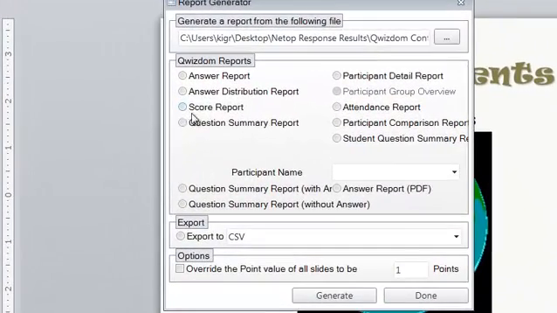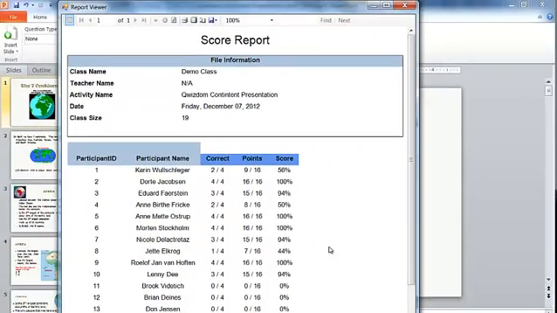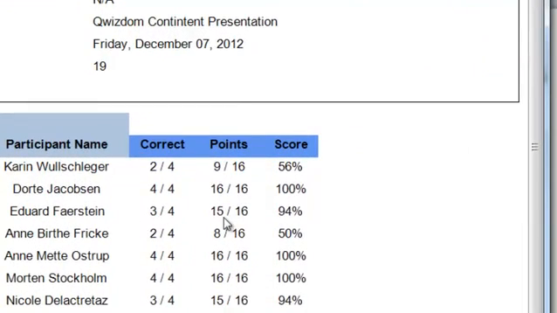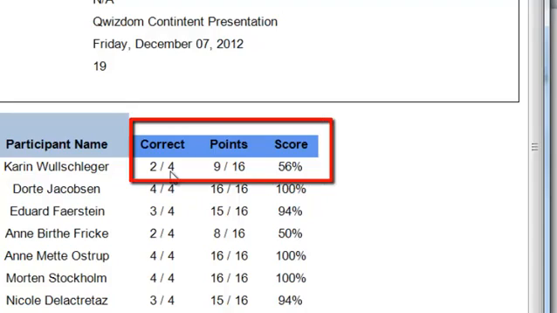So first of all, let's go and open up what we call a score report. Let's generate that. And what you see is you see the results of every student that participated in the presentation. So what you'll see is the number of questions they answered correctly compared to the number of questions available. You'll see the number of points that they were awarded compared to the number of points that were available. And you'll see their score for those points that they were generated.